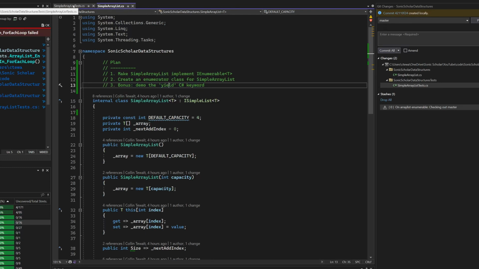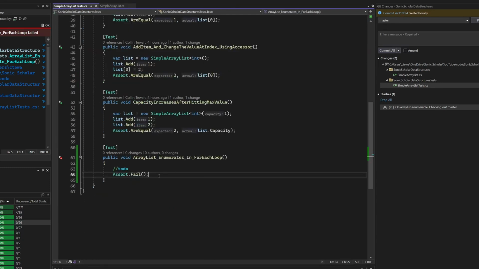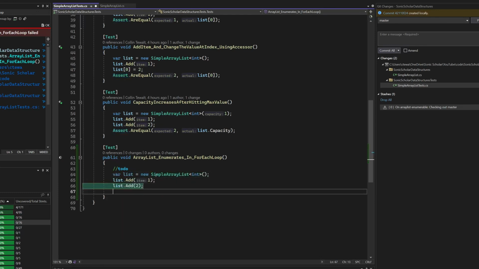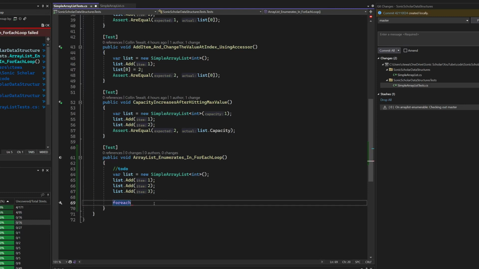So let's go right into our unit test and demo how we want this to work. We want our array list to be enumerable in a for each loop. So let's make a test that does that. We'll add some items in there. We want to grab the items and then check the expected value.